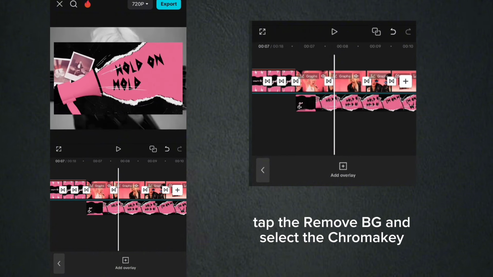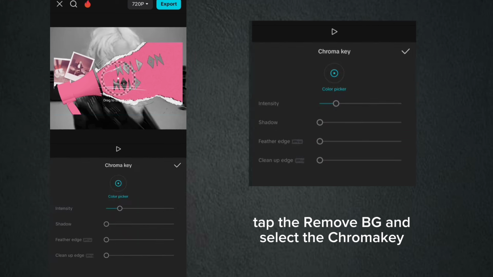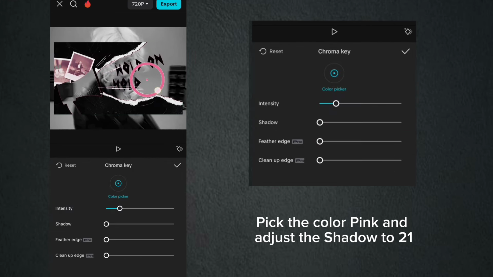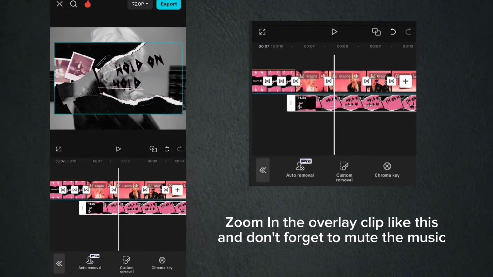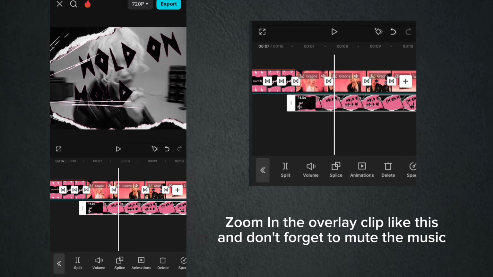Tap the Remove BG and select the chroma key. Pick the color pink and adjust the shadow to 21. Zoom in the overlay clip like this, and don't forget to mute the music.